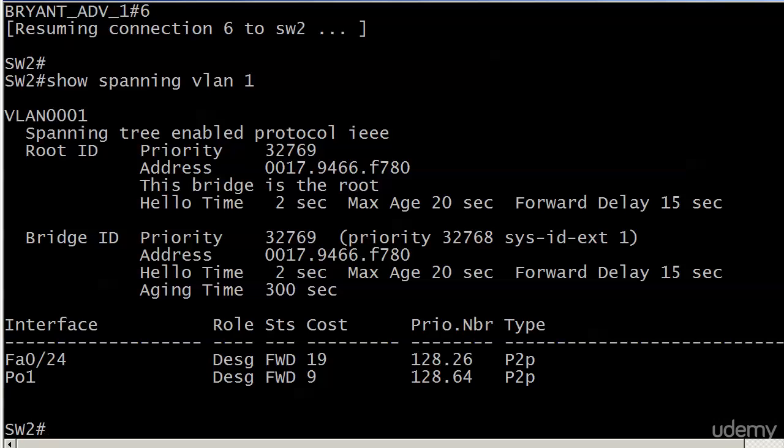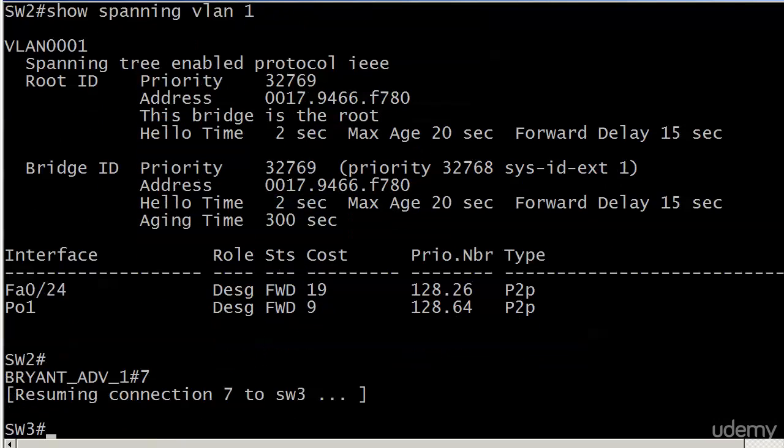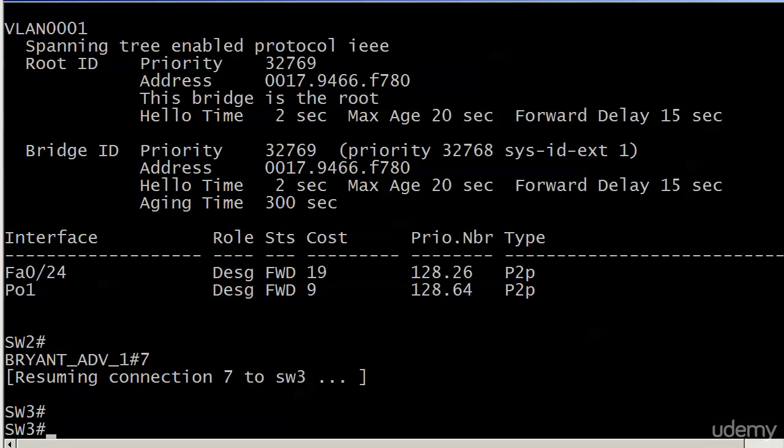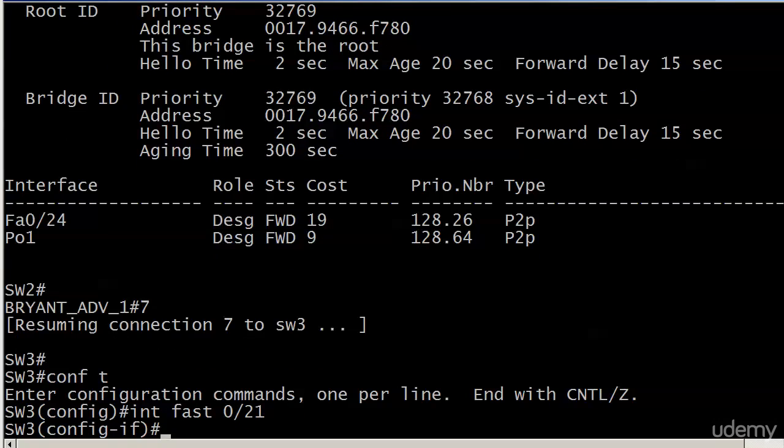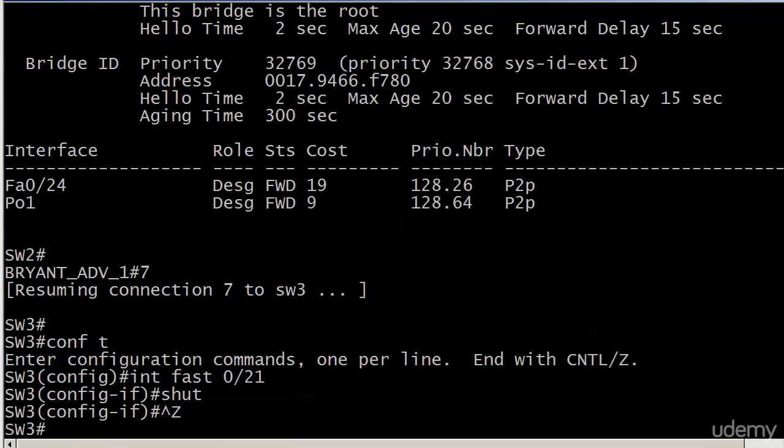Now, we know if we still had the individual interfaces 21, 22, 23, and 24, and the one forwarding on switch 3 went down, we know what would happen then. One of the other 3 ports would start the transition from blocking to forwarding, but we'd have to wait for that. So let's see what happens when one of those links goes down. And to demo that, I will just shut 21 down. And as soon as I do this, I'm going to run show spanning VLAN 1 as quick as I can.